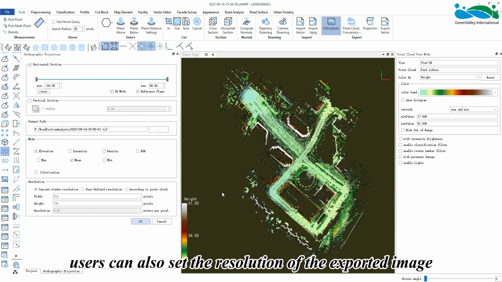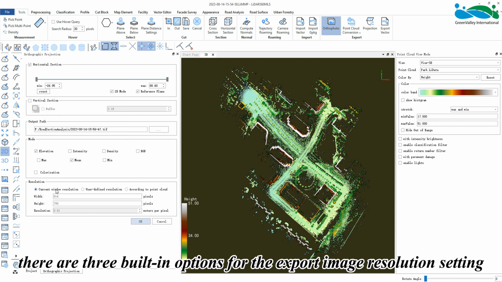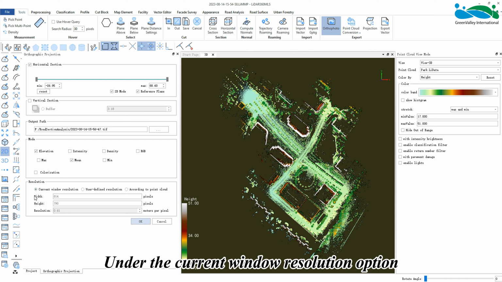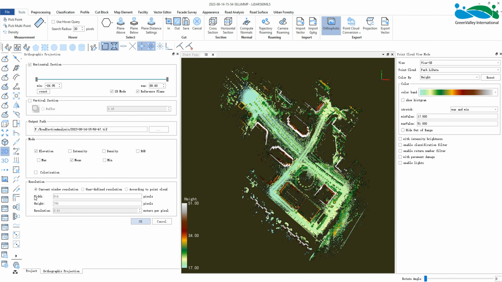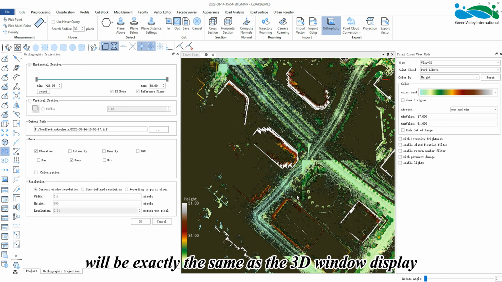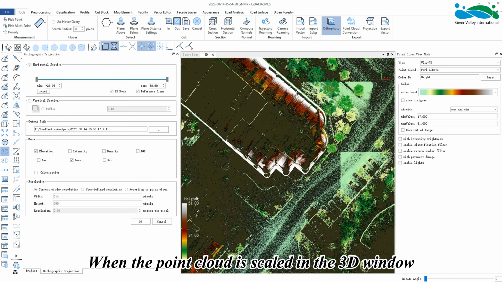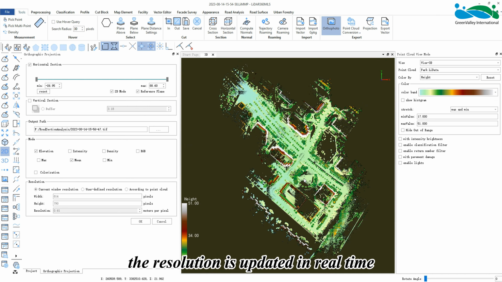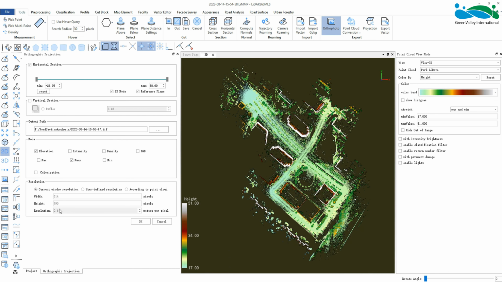Of course, users can also set the resolution of the exported image. Currently, there are 3 built-in options for the export image resolution setting. Under the current window resolution option, the aspect ratio and resolution of the output image will be exactly the same as the 3D window display. When the point cloud is scaled in the 3D window, the resolution is updated in real time.